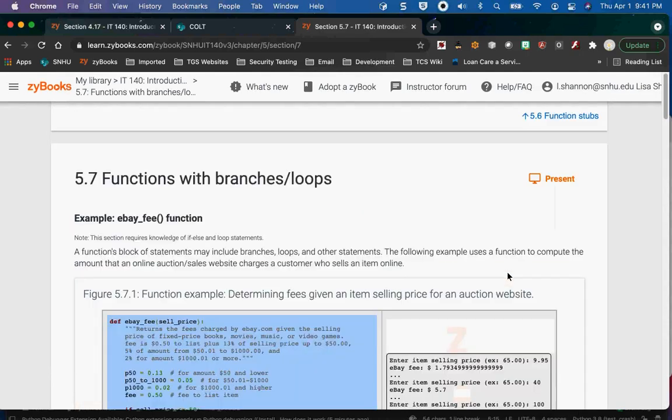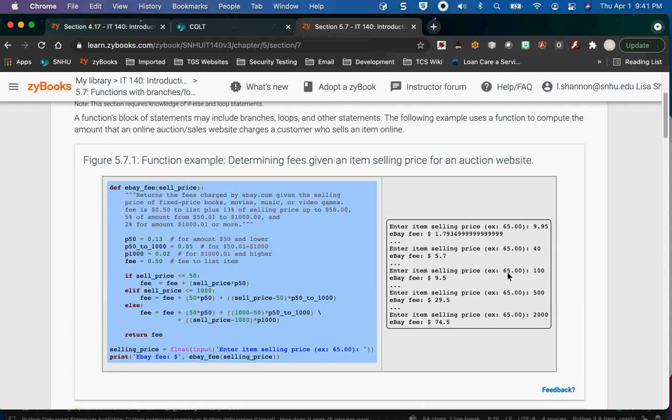Branches and loops. You can put anything you've already done up till this point in a function, except for another function definition. You can put a function call in a function. You can put a loop, you can put a for loop, you can put variables, you can put if statements, you can call another function. So you can do anything inside of a function that you have done to date. All right, any of it can go inside of a function.